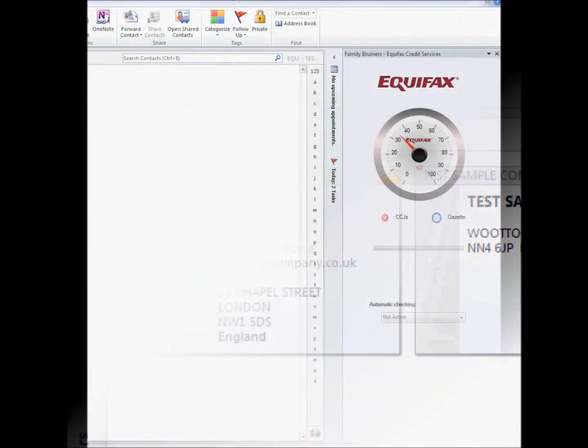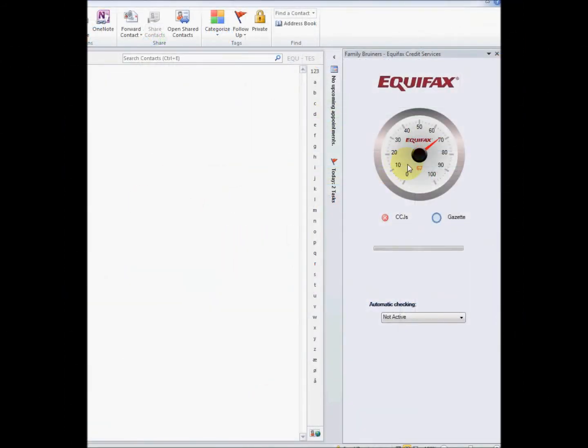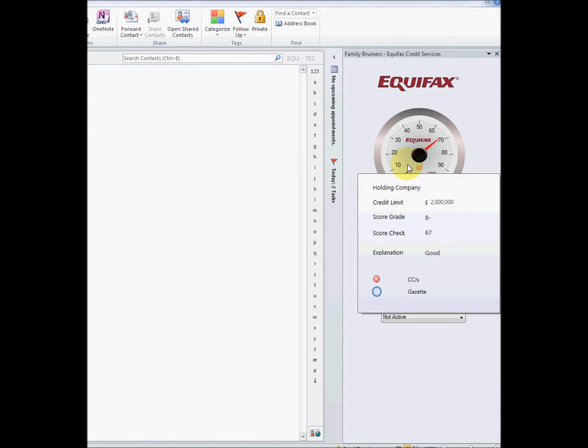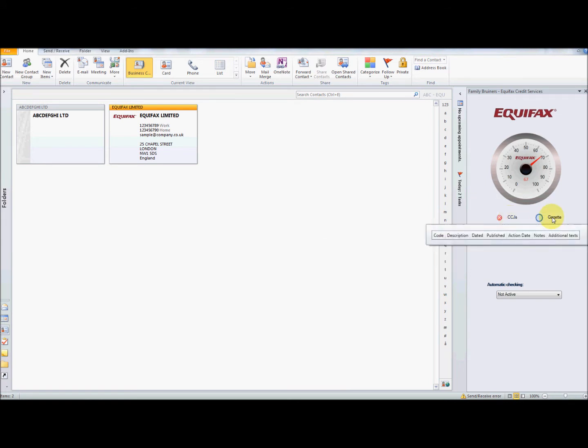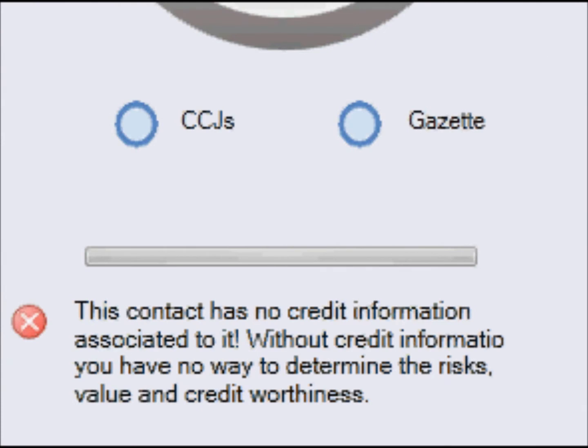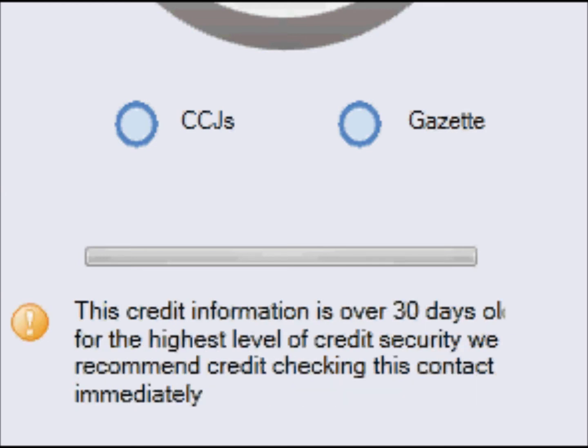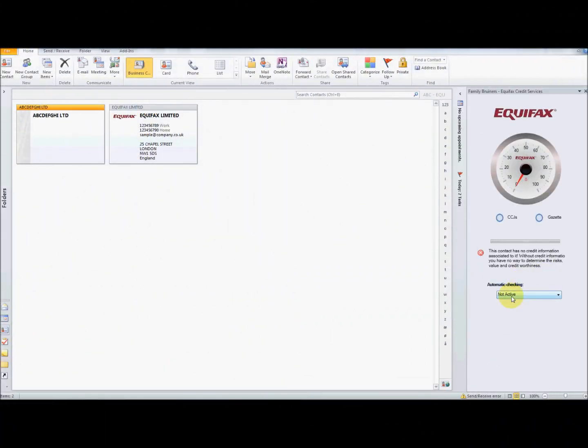By simply selecting an existing contact, we'll present all the related credit information in the quick view pane. In addition, by moving your mouse over the various elements in the quick view pane will present deep dive view information, as shown here. For example, moving your mouse over the CCJ information icon will reveal any related registered CCJ articles. Furthermore, the quick view pane will alert your people if a contact has not previously been credit checked, or needs to be refreshed based upon the date it was last updated.